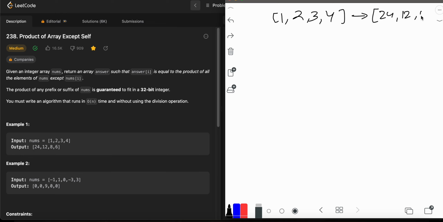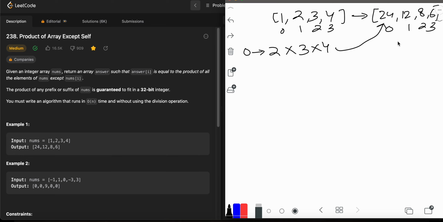So let's see for the 0th element. Now the question says the product will be equal to the elements of nums except for nums of i. So for the 0th element, the product will be equal to the first element, which is 2, into the second element, which is 3, into the third element, which is 4, and the product equals 24, and we get this output for the 0th element in the answer array.